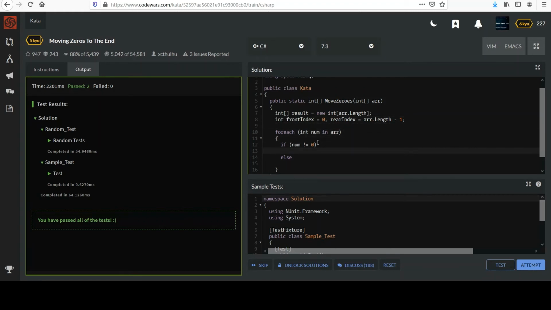So now that we have that, if the number is not equal to 0, it should go at the front of the array, right? So let's say result[front index] equals num. And then I'm going to add one special little thing here at the end, because we don't want to always leave front index the same. If we did, it would always overwrite that first element of the array. So we need to increment it when we're done.